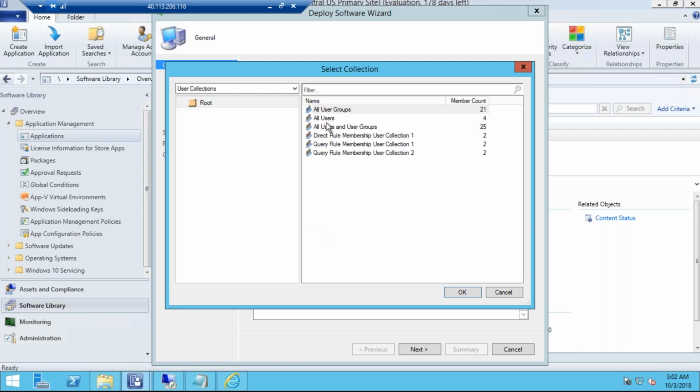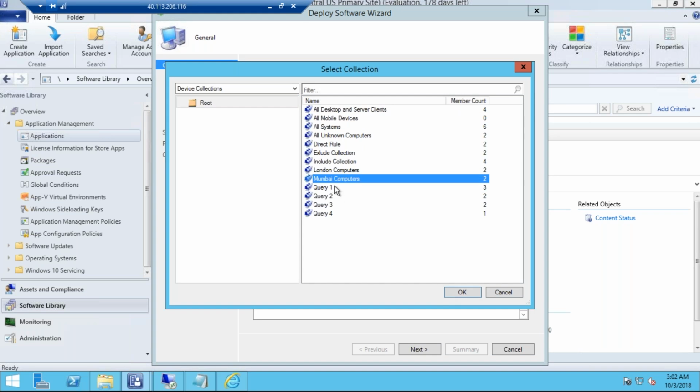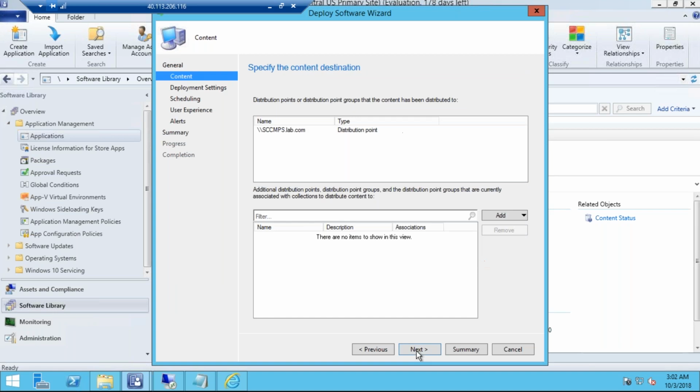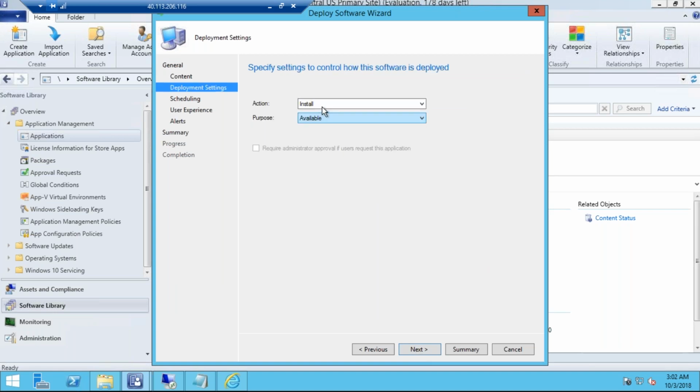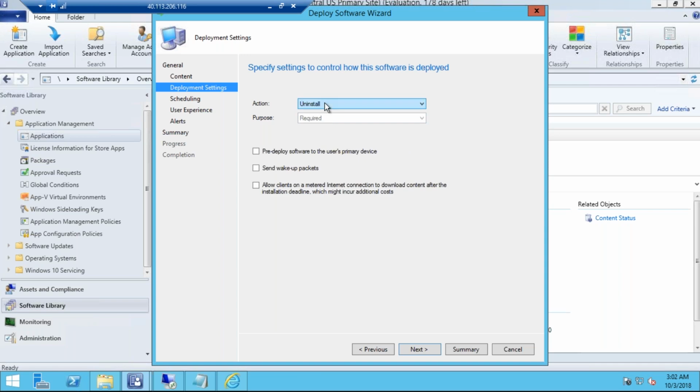and I need to choose the device collection, Mumbai computers. You see now, Rakesh, the collection is being utilized. That is the reason we had created a collection. Click OK, next, next. Now there are a couple of options available. In case you want to install it, keep install. If you want to uninstall from those Mumbai computers, then uninstall.